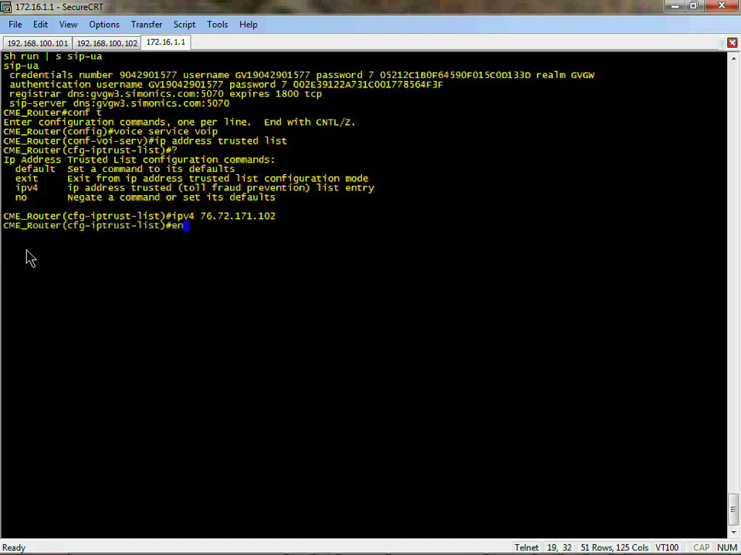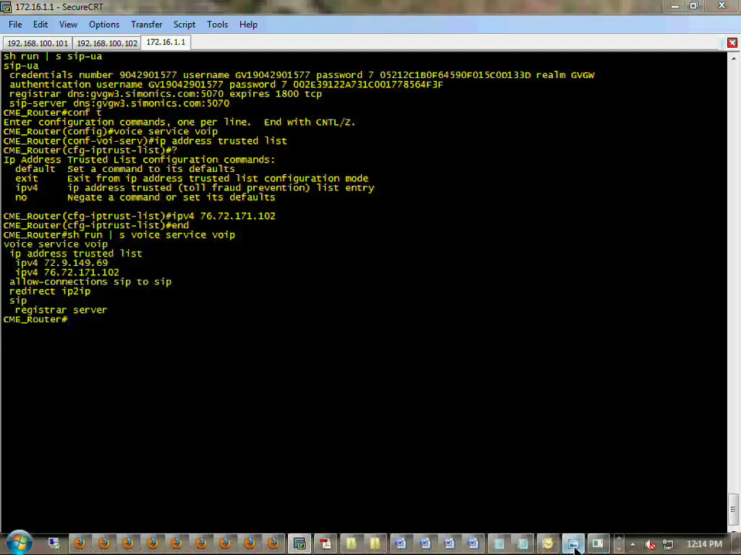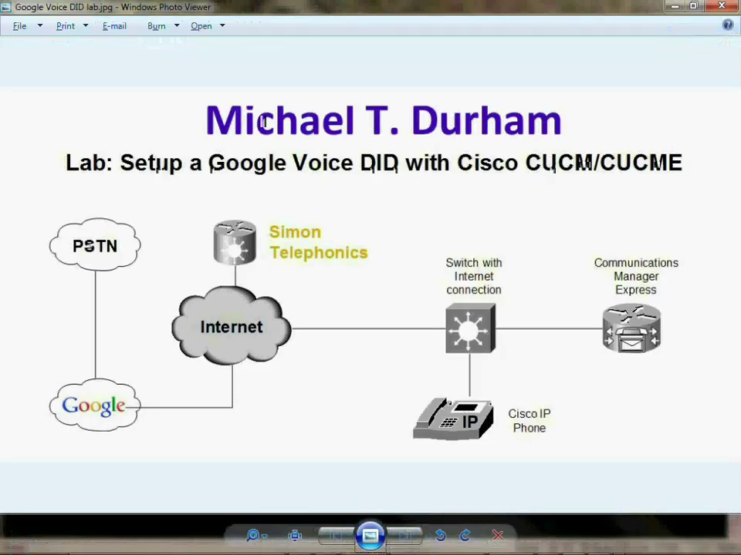And we'll pop out here, and I will show you a show run section voice service VoIP, and you can see right here that we have our IP address that allows this. So at this point, we now have a fully functioning site. We are able to make and receive phone calls via our Cisco phones using a Google Voice DID.